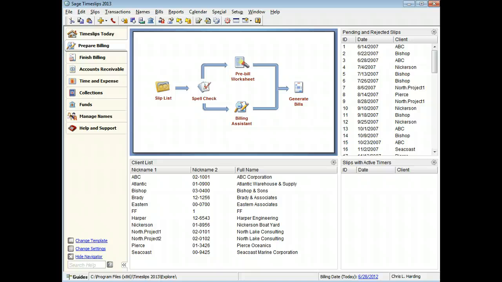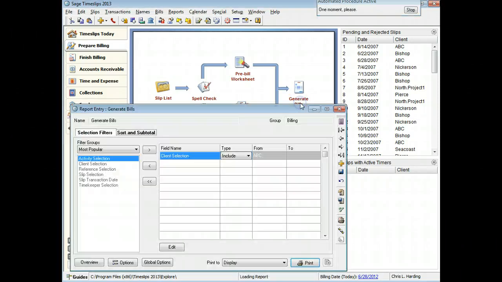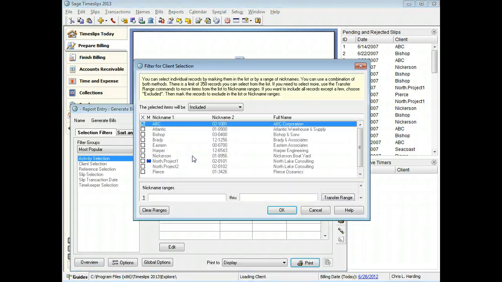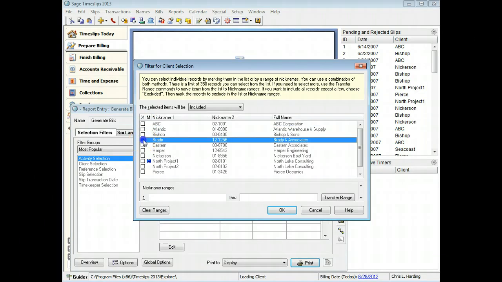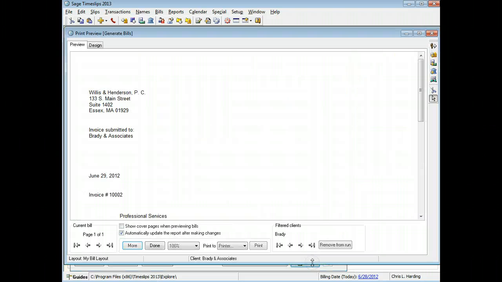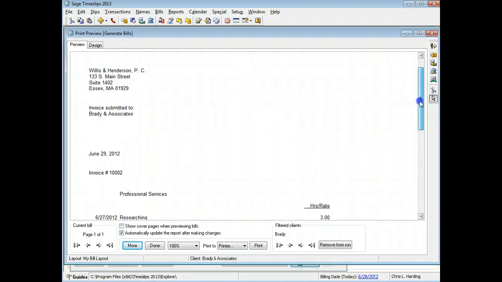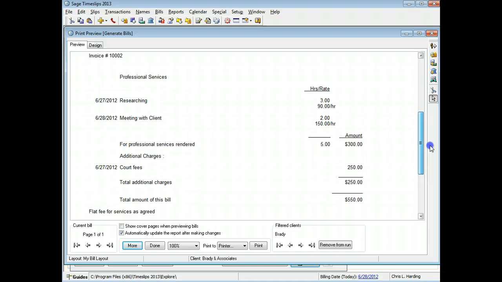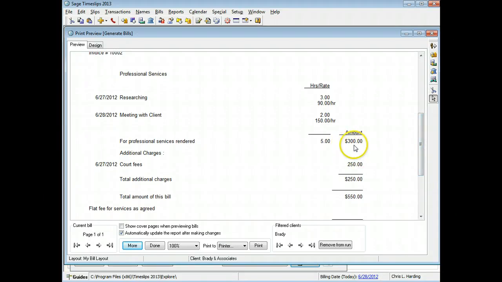In this example, we will also review how the bill arrangement displays on the bill. Click Generate Bills. Set up client selection fields to print a bill only for Client Brady. Print the bill to display and scroll down to the amount being charged. The bill reflects the bill arrangement amount instead of the amount from slips. Click Done when you are finished reviewing the bill.